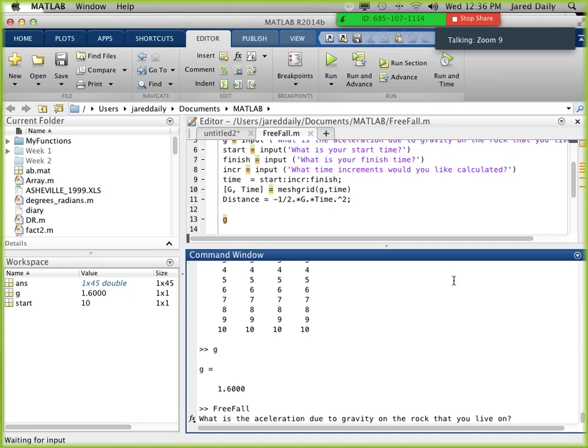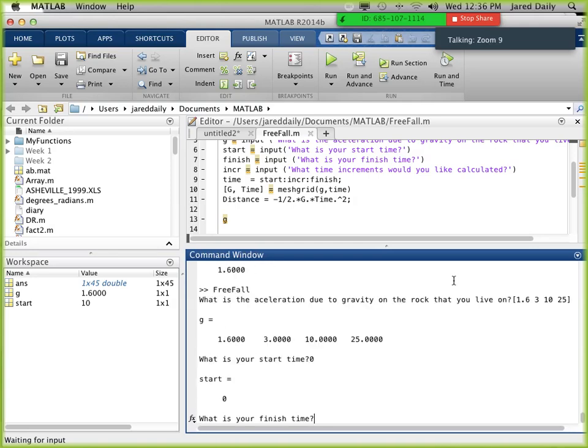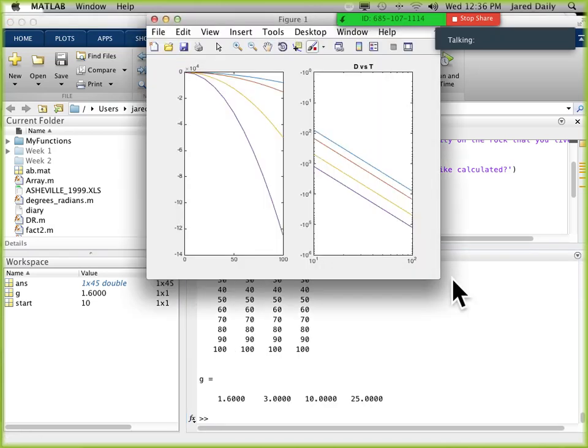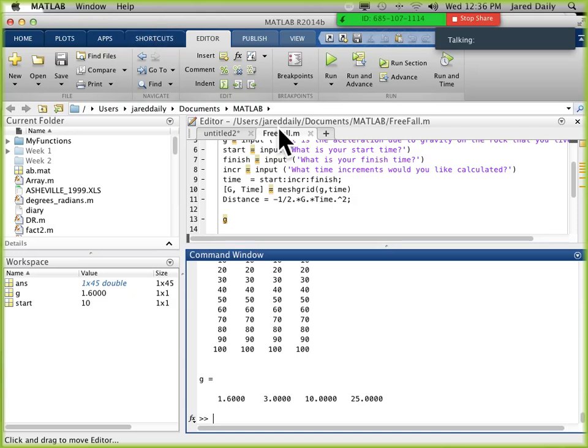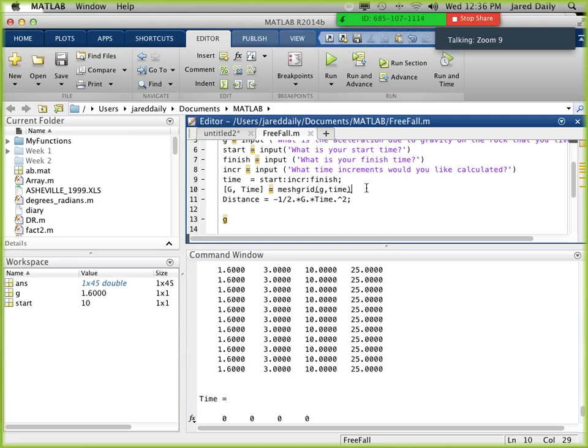And if I run this, it'll ask me my questions. It'll step through the program like normal. Acceleration due to gravity, I want this to be this again. And I'm going to go with start time 0, finish time 100, time increments 10. And it does this, but notice that it printed G out to the screen as well. It didn't change G over in the workspace, so I was wrong about that. But it does print it to the screen because that's part of the program. So here's G. It also printed big G and big time because I forgot to suppress that output.